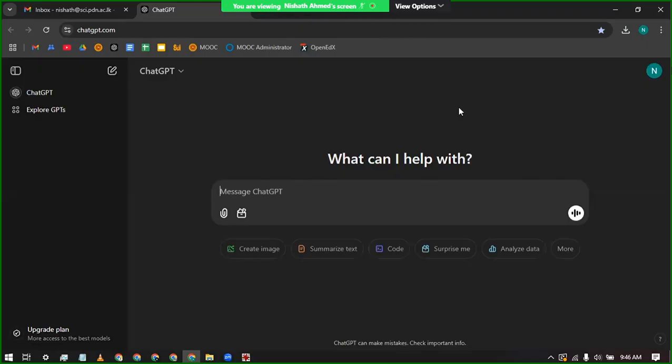So I have already created an account, so I just automatically logged into this account. So if you are new to ChatGPT, you have to log in with a Google account, or you have to create an account for this OpenAI account to access ChatGPT.